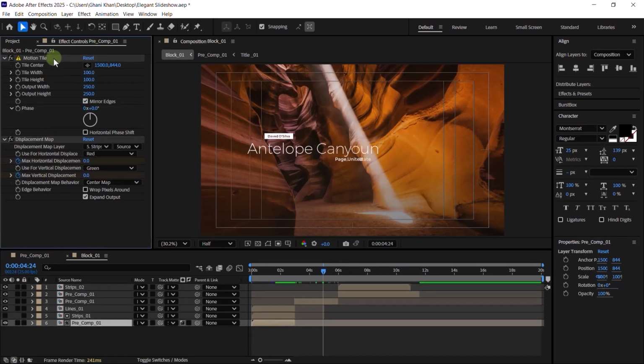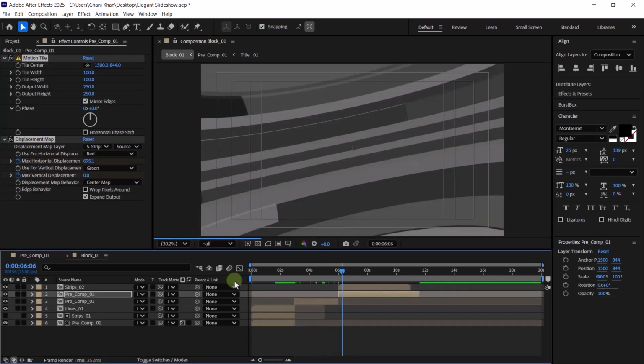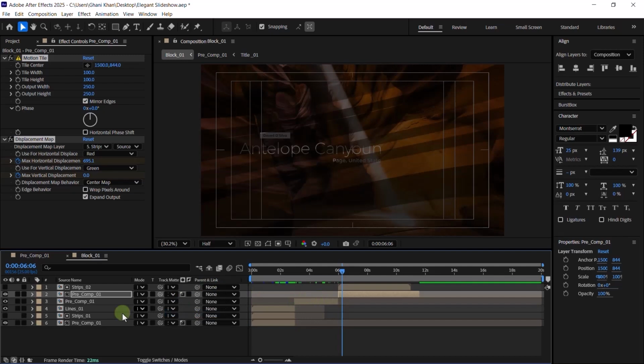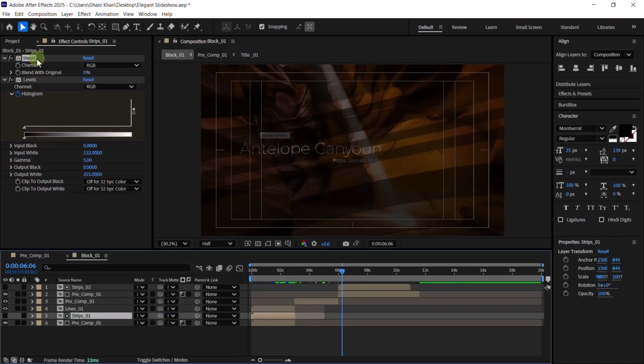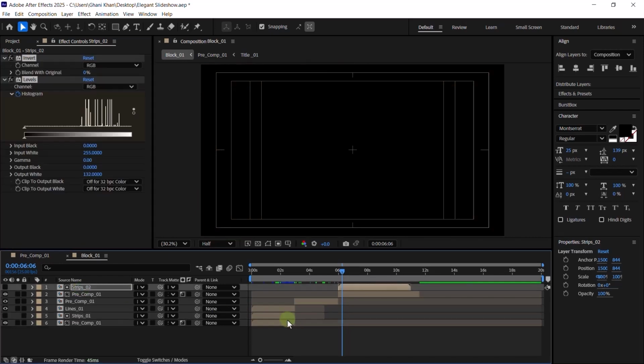Go to pre-comp, select the motion tile and displacement, Control C, and go to that one, add it right over here. Now select the track matte layer to strip 2 and let's invert it, and go to strip 1 and copy invert and labels, Control C and Control V it right over here.